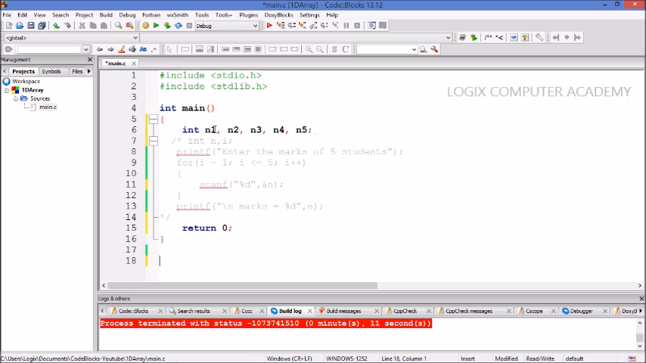In the first method, we could declare 5 variables like so. So we have here 5 addresses in which we could store marks of 5 different students. But what if we had to store marks of 100 students? It will not be possible to declare 100. Or even if we had to store marks of 10,000 students, it's a tedious task. So we could use another method using the for loop.